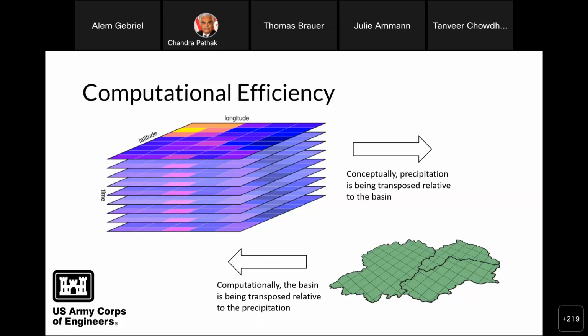We just do that computation once up front at the beginning of the compute, and then we run the entire simulation. So we're not actually transposing sets of grids. We're actually moving the basin. You don't really need to know that for your purposes because conceptually you're doing exactly what you think you're doing. You're moving storms over the basin.